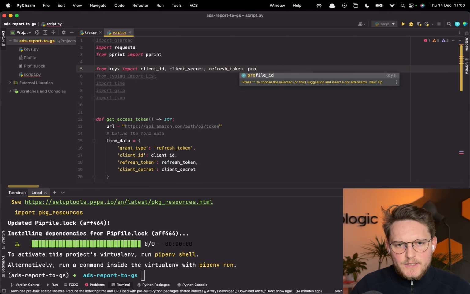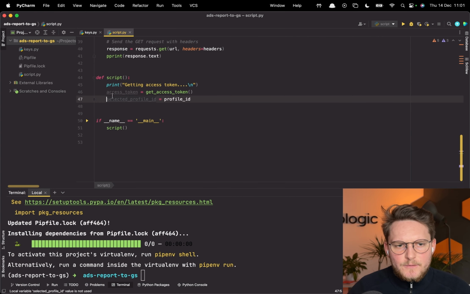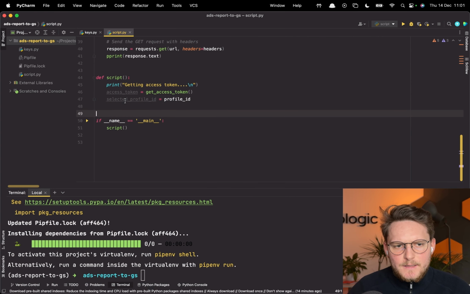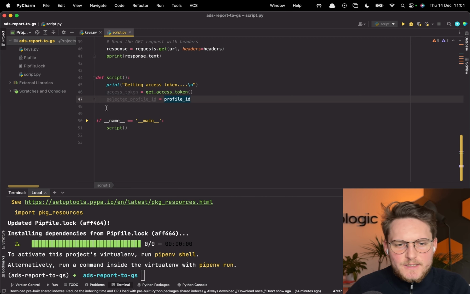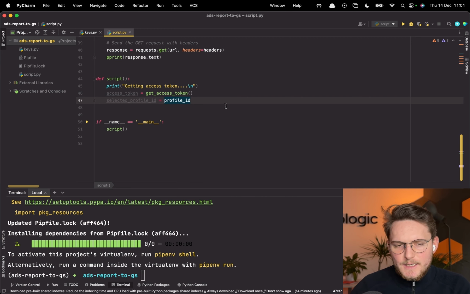So I'll actually just import this from here. Okay, so I will just import the profile ID, select the profile ID. I don't have to do it like this. I know this is redundancy. I just built the functions so they work like that. So I thought that by recording this video, this will be just simple.